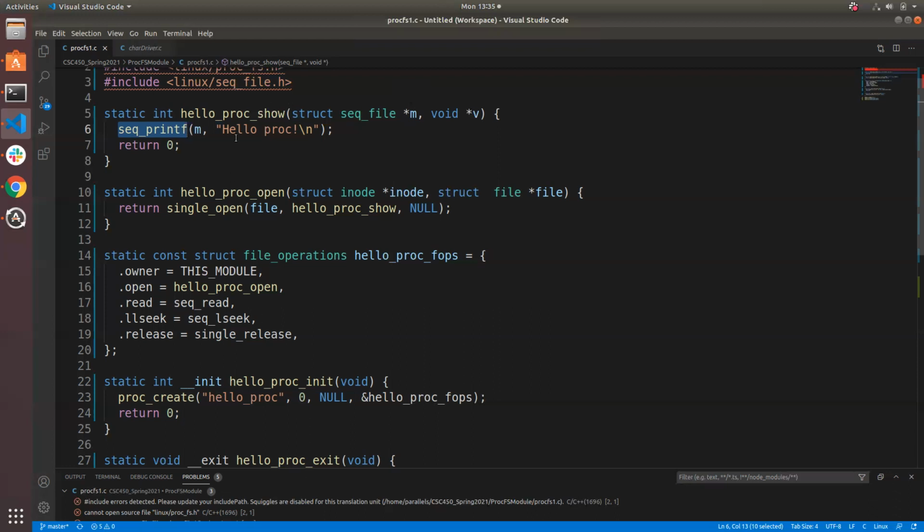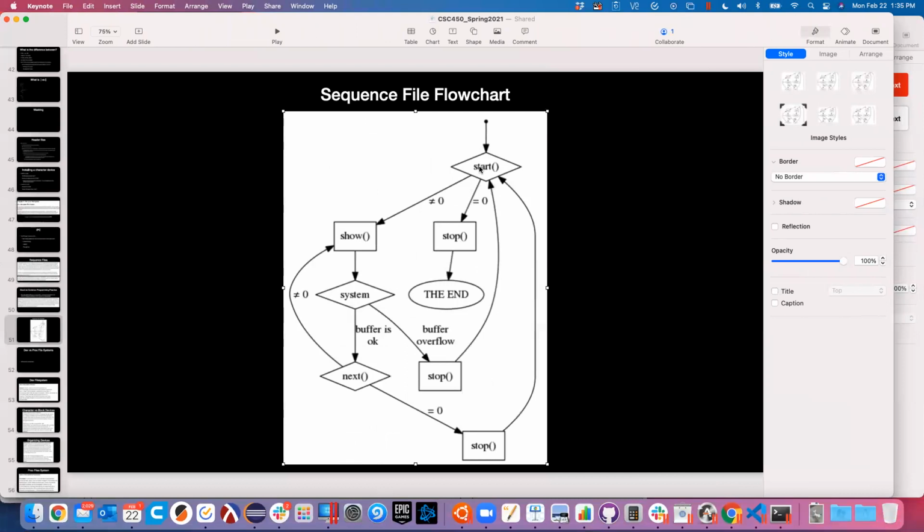Okay, so hello proc show writes to a sequence file, hello proc. That's all that guy does. All right, when we first open a sequence file, we'll open it a single time, and we'll actually call show. Okay, so those two kind of work together. We open the file and show. So those two happen as sequences to each other. You could probably connect this with the start function from the previous chart. This is the open. It's when we start.